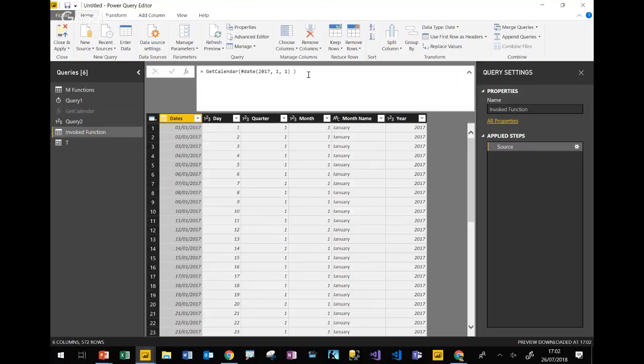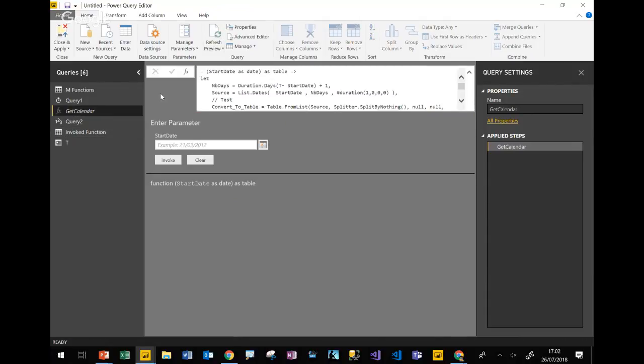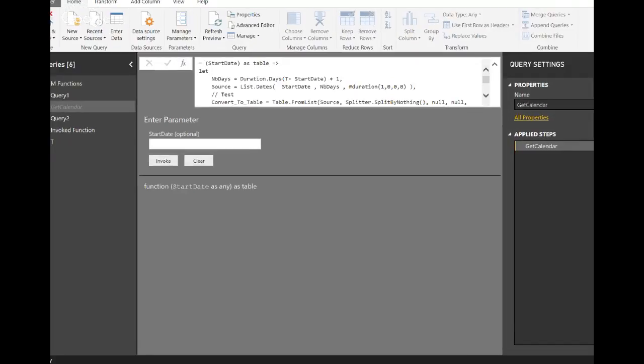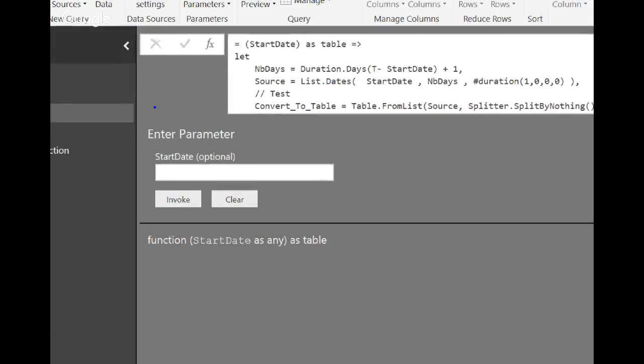Yes. So the question is, can we actually pass some optional parameters? The answer is definitely yes. I think that if you don't mention the type over here, then it becomes optional. Okay?